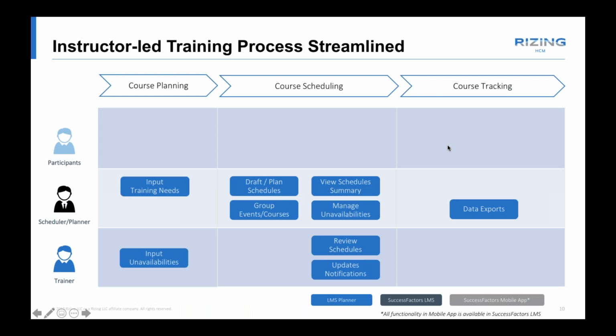So this is a subset of what Bill just walked through before. We just wanted to highlight the key tasks that relate to the LMS Planner. In our demonstration today, we'll focus on a subset of these tasks. If anybody is curious about other areas that we don't touch on today, we can go into more detail, but we're really focusing on the solution as a scheduler, to give you insight on how they would use the solution to simplify the planning and scheduling of instructor-led training sessions.